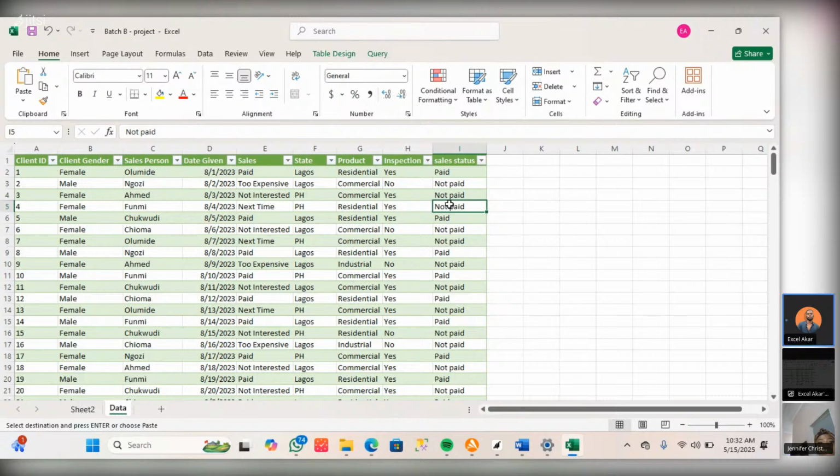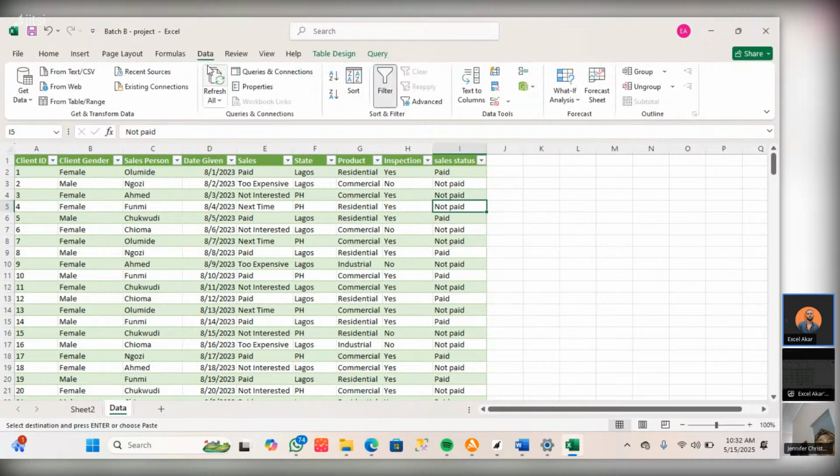Okay, refresh. Once you do any editing on your Power Query, always refresh the data. Click on this Refresh All. Right, it's going to refresh the data.